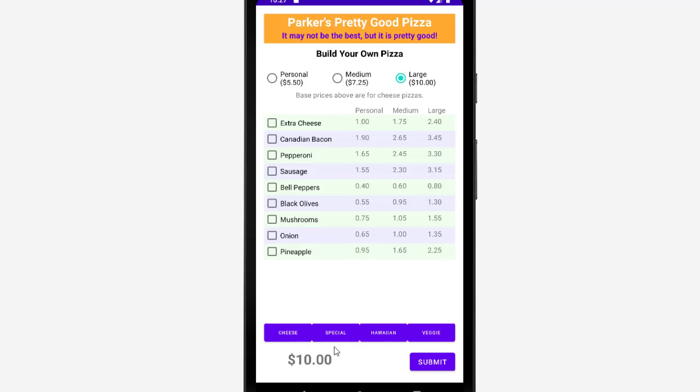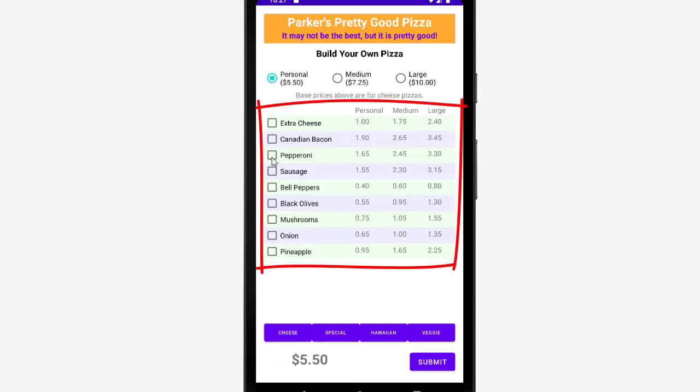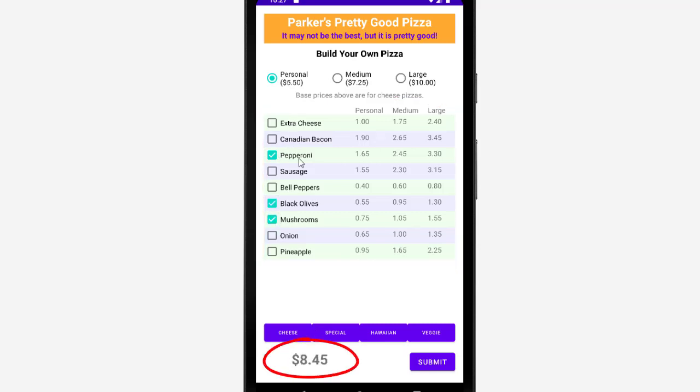large. The choice that they make here is reflected down at the bottom. So if I go to medium, it shows $7.75. If I go to personal, it shows $5.50. Now I can also add in toppings. So maybe I want pepperoni, black olives, and mushrooms, and you'll see the price reflected there with those toppings.